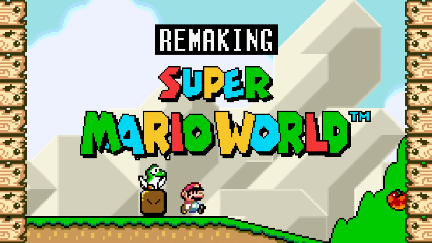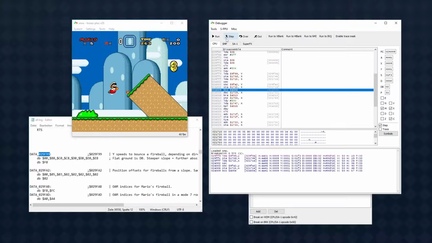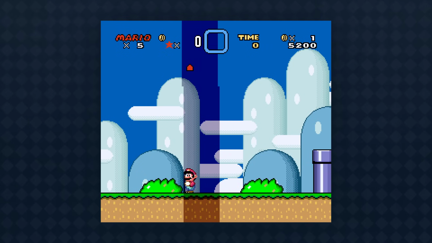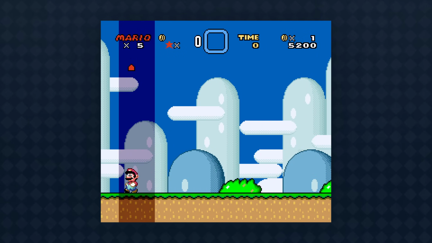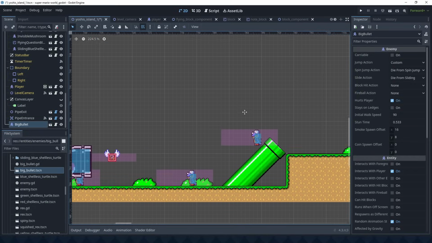Today on Remaking Super Mario World in Godot, a whole bunch of things. I'll be figuring out how the status bar, power-ups, pipes and the camera work in the original game, and putting it all together in Godot to make my first complete level.